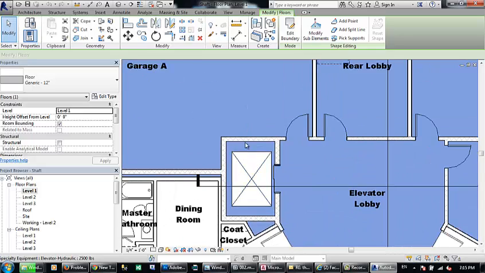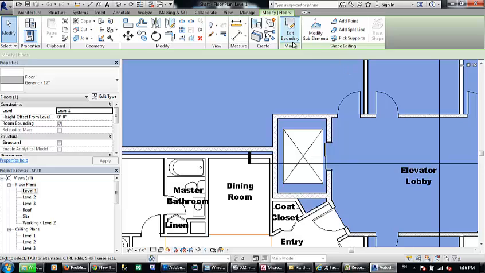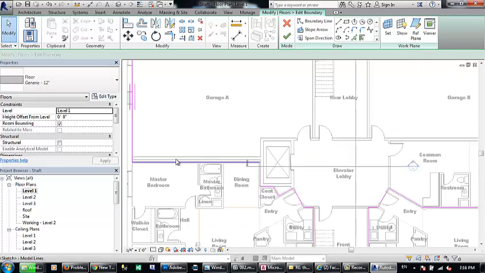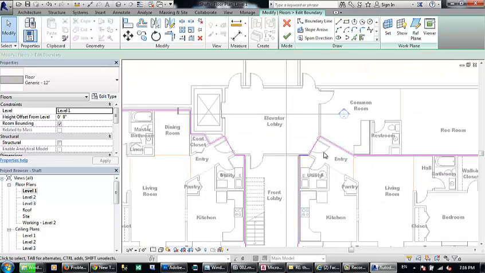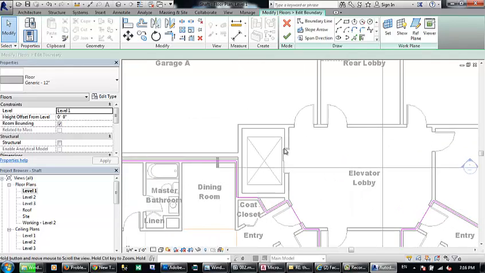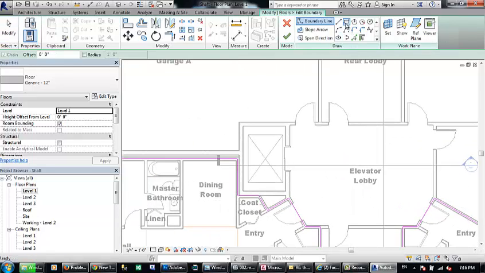So the floor is intersecting the left way. If you click on edit boundary, now I'm on level 1. If you click the edit boundary, you will see the boundary of the slab. This is the slab's boundary. Now easily you can click on rectangle tool and start creating a new rectangle inside the slab.